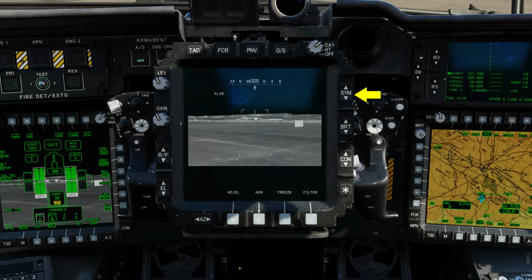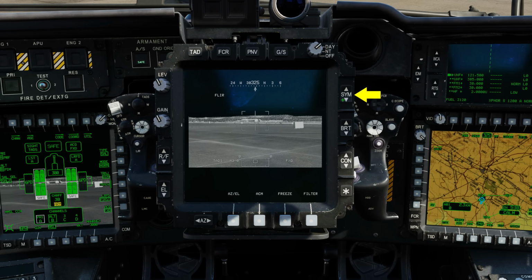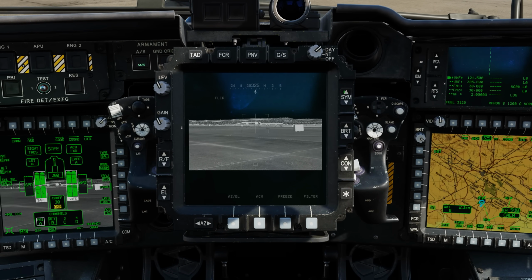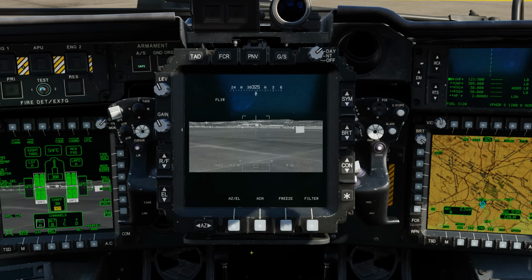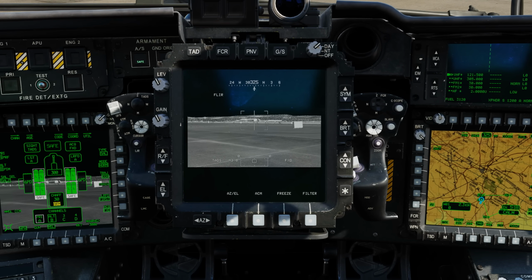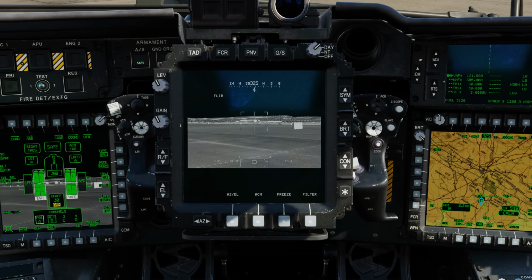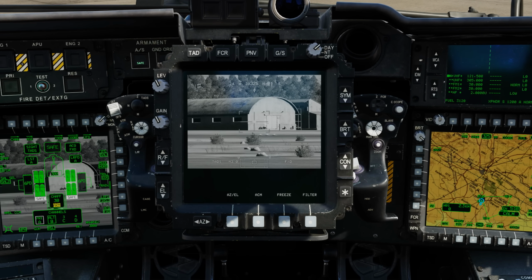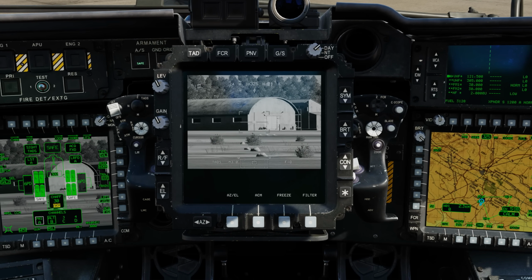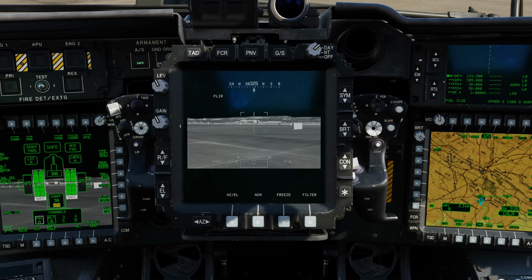From the Symbology rocker on the right side, we can adjust the brightness of the Symbology displayed over the TADS video. Currently, TADS video is set to FLIR, but we can select between FLIR and Day TV on the CPG left hand grip by setting the sensor select switch to the middle position or TV. The DVO option was removed with the MTADS upgrade.